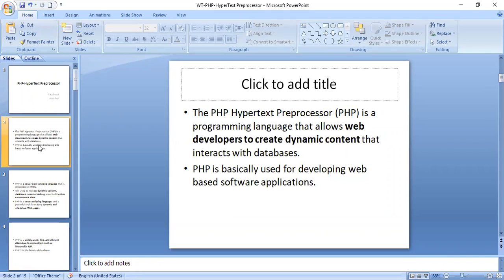Basically, PHP Hypertext Preprocessor is a programming language that allows web developers to create dynamic content that interacts with databases. We have seen many languages, we have been coding in them, and we have been creating many projects using them. But besides coding and connecting to databases, here we have a language that is used to create web pages, and to create dynamic content on those web pages.